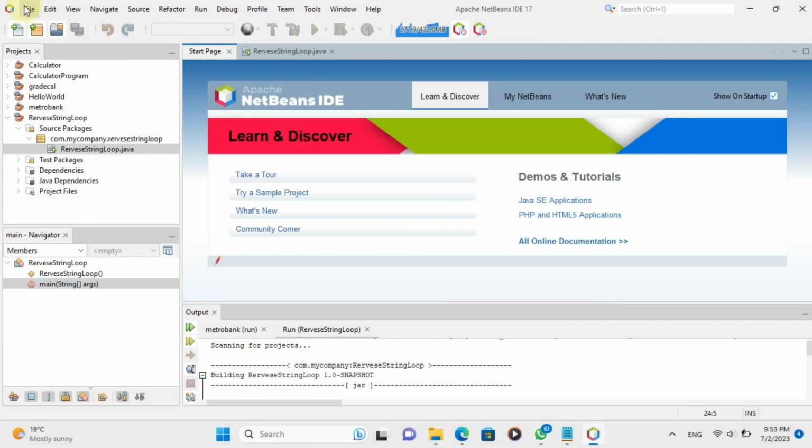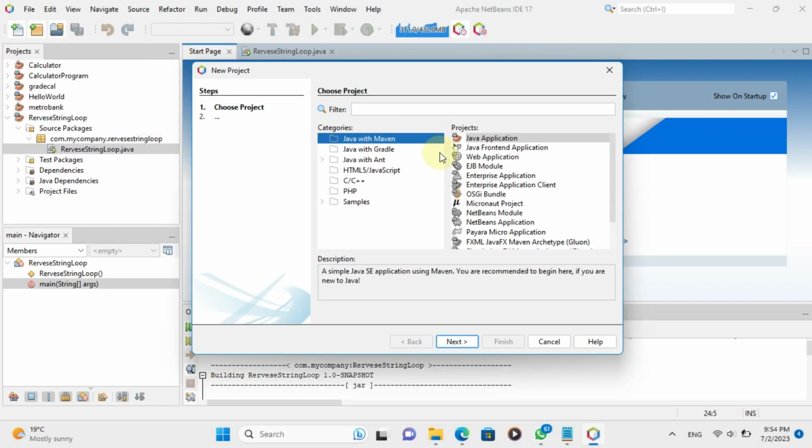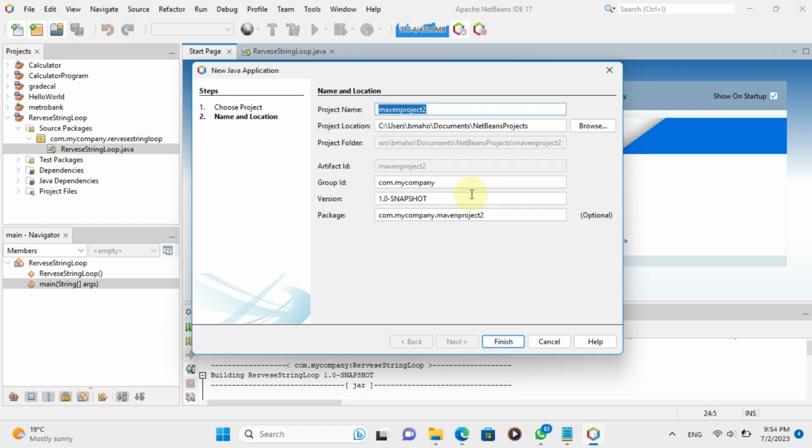Launch NetBeans IDE and click on File, then New Project. Under Categories, select Java Application. Click on the Next button. Under Name and Location, type the name of your project, such as reverse string method. Click on the Next button.